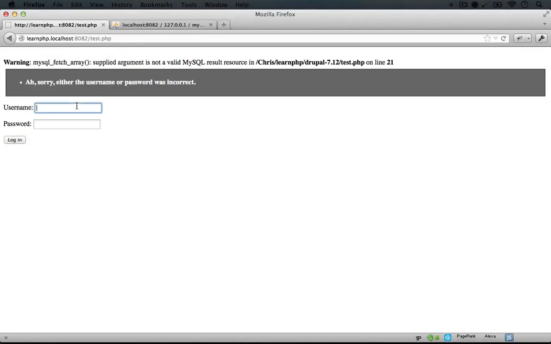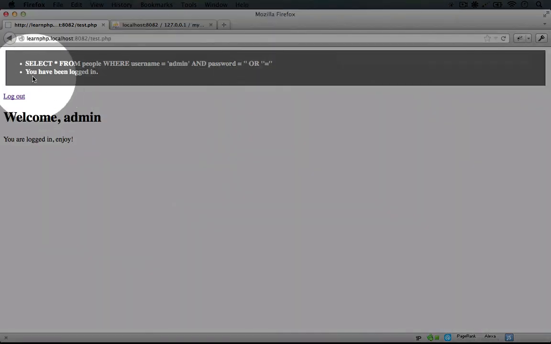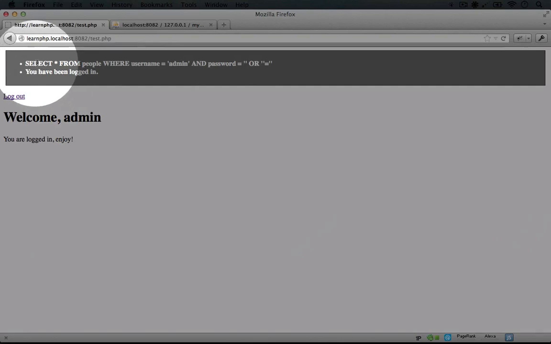And if we jump back to the browser and type in admin for the username, and then paste in that text for the password and click login, you see that we get a success message. We've been logged in and it says welcome admin. Now, we didn't actually input the admin's password, so this is a major problem. I've added the query to this output so we can see exactly what query got run once all of our dynamic data got pulled into it.